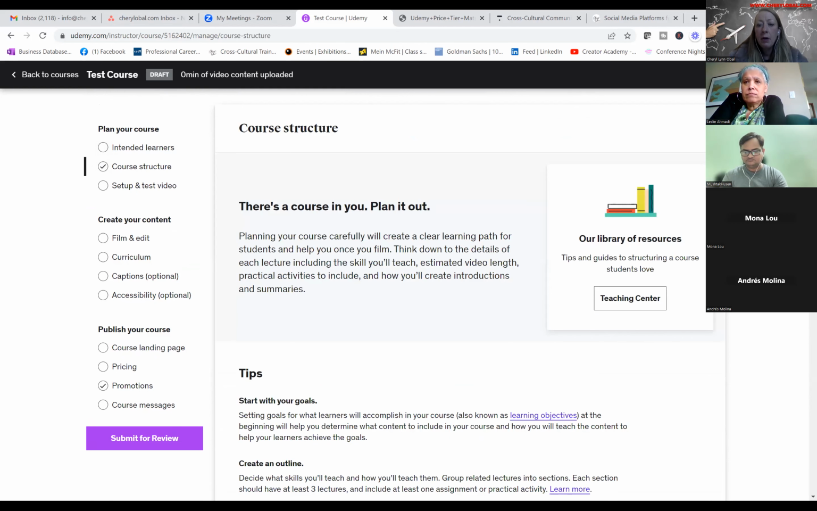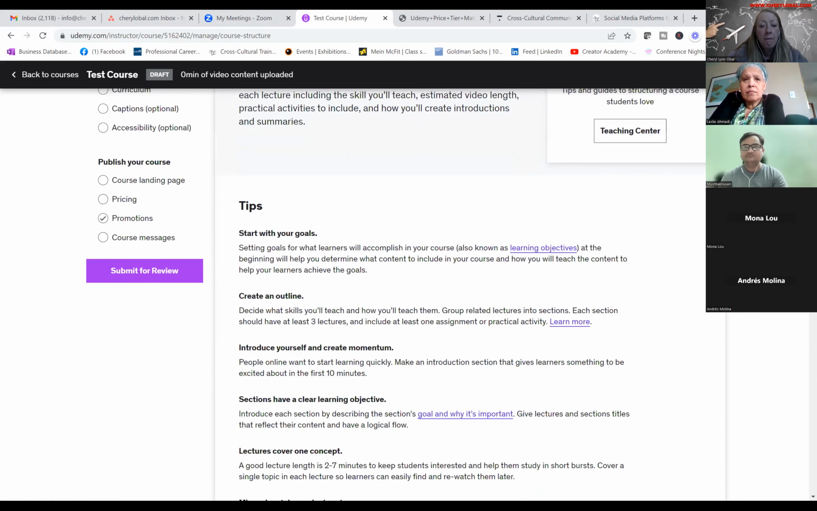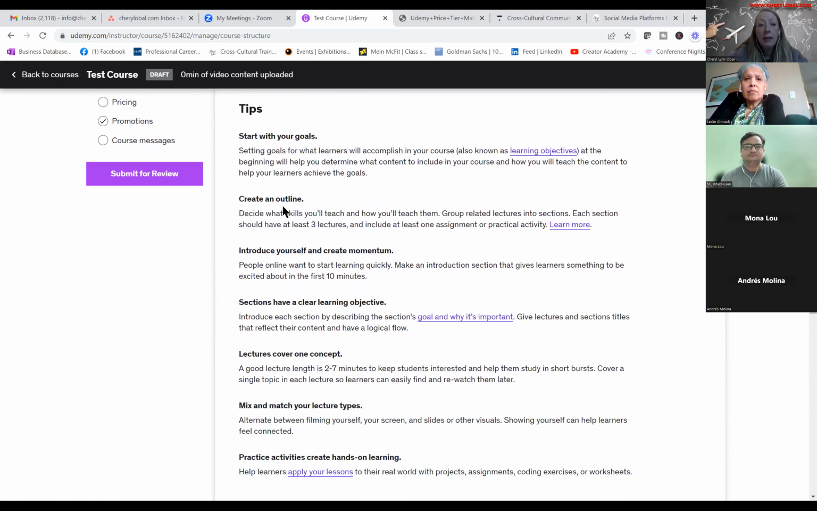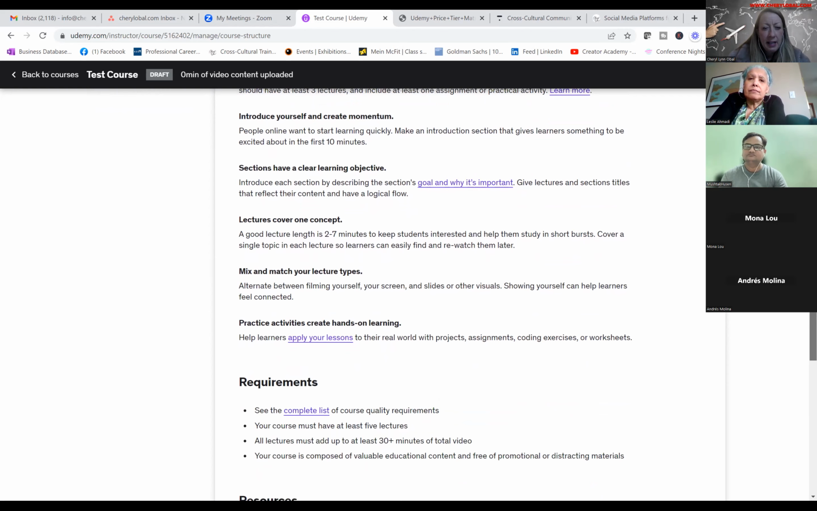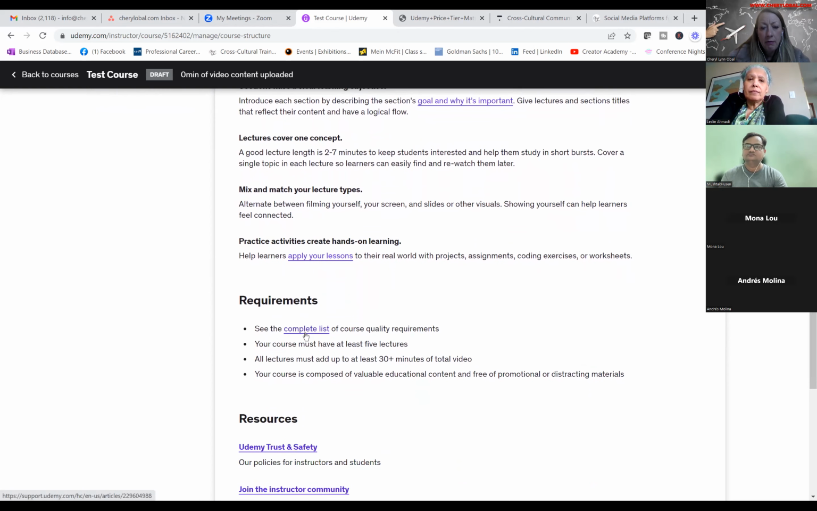Here they have a library of resources. You can click there and see lots of information about how to plan it out. Even here they say create an outline, so they also recommend that. You start with your goals and introduce yourself. Each section should have a clear learning objective. It's so easy, you just follow the instructions and go one by one. It takes some time, but it's fun. You're going to enjoy it because you're all teachers and trainers. And there's a list, so you just have to follow it.